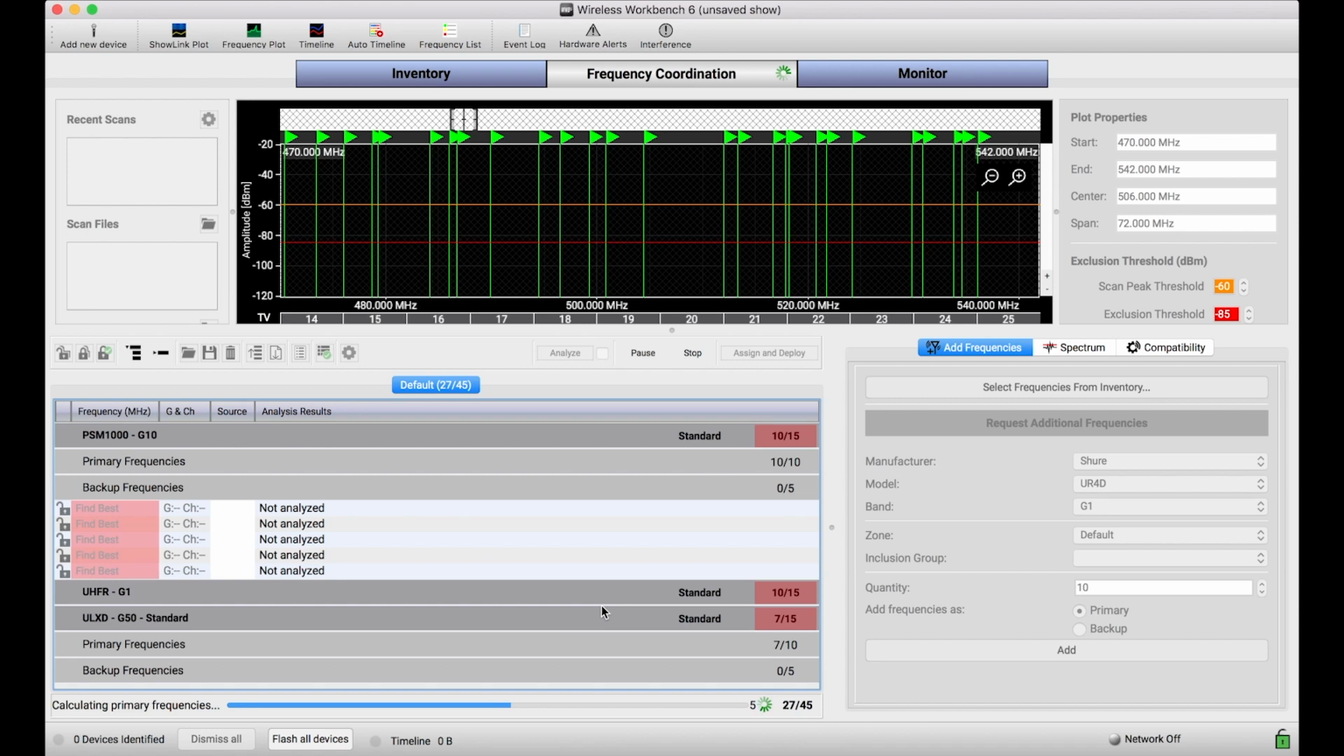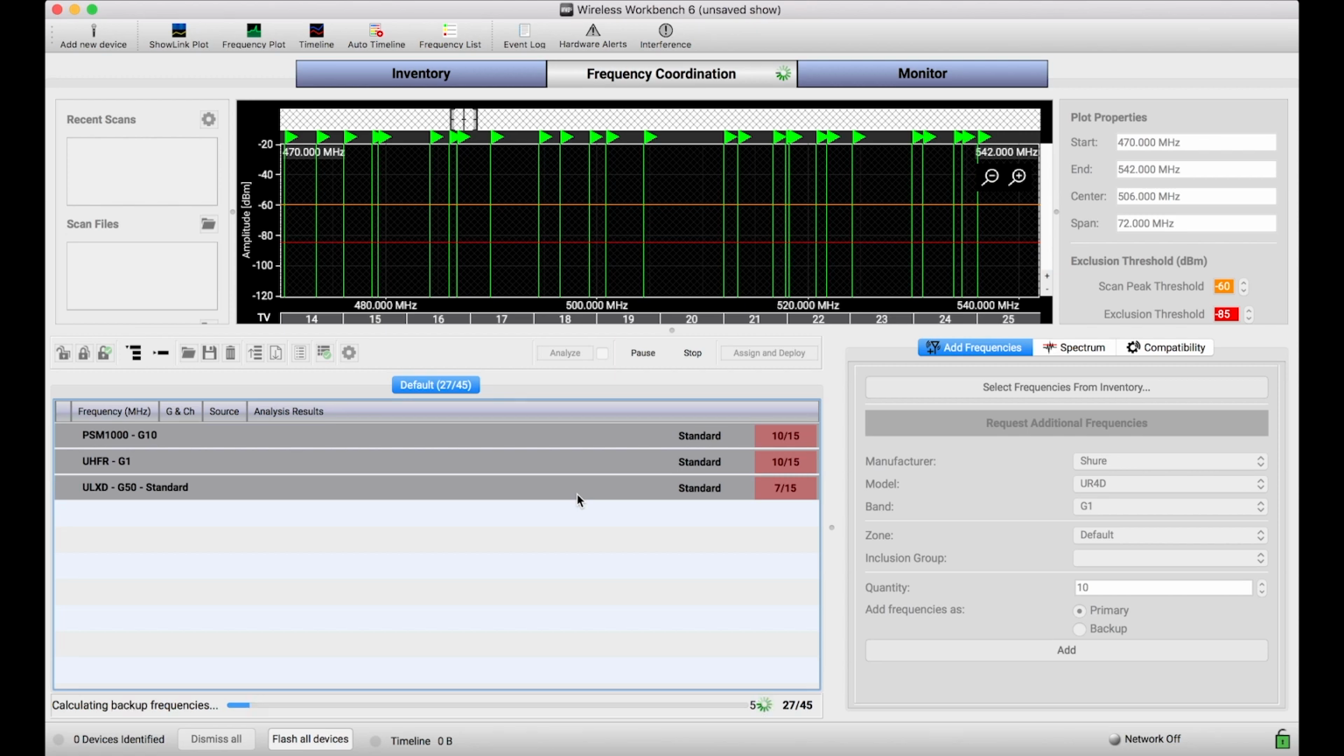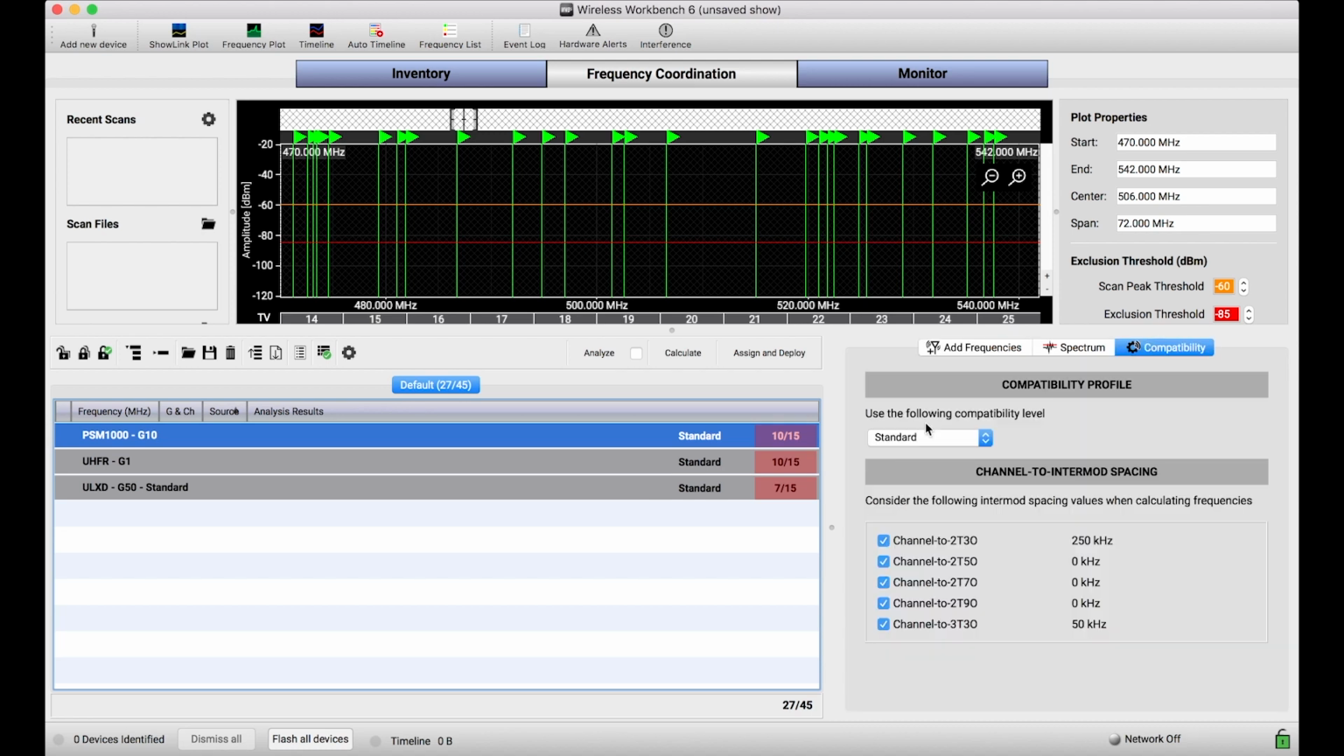And so what I wanted to illustrate through this demo is that primary frequencies are a great way for you to tell the calculator, these are the frequencies I need first. Make sure you find these. And then after you've exhausted your ability to try to find those, then if there is room left over, go after the backup frequencies. So I can doctor this demo a bit by relaxing my compatibility profiles.